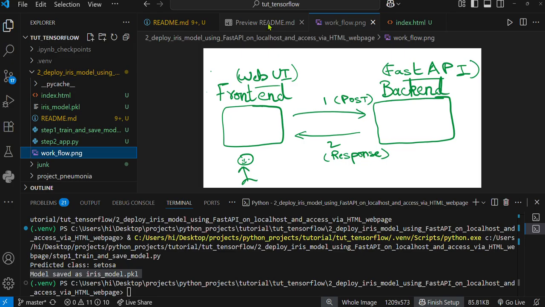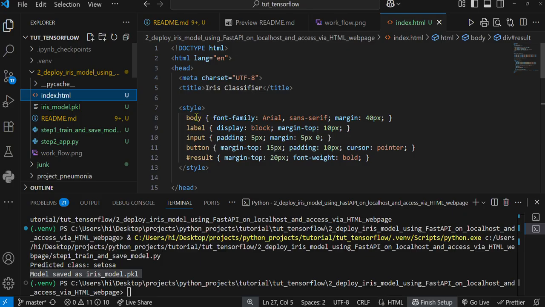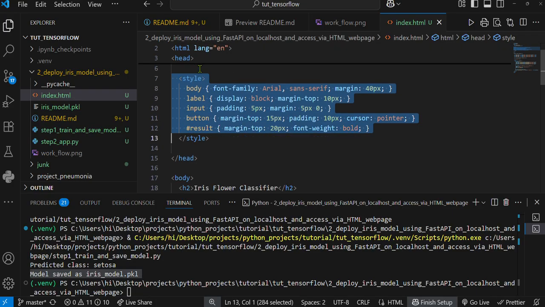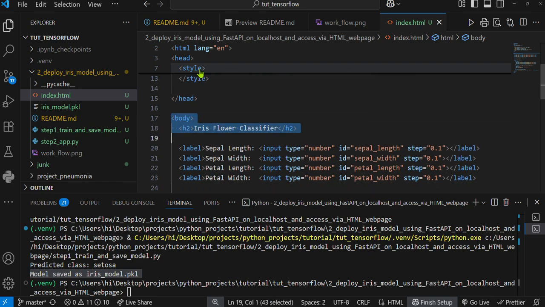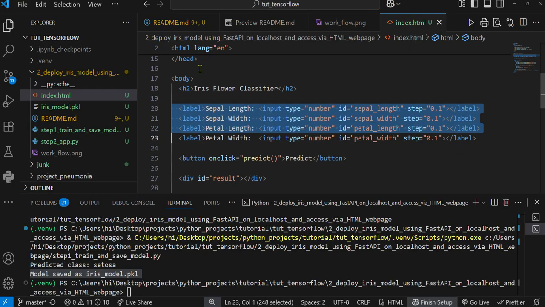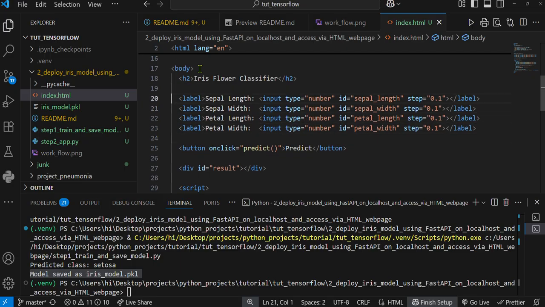Let me show you that file. I already created this file, which is right here. Again, all this code is available in the description down below. This is my HTML code, giving it a title right there. Then I'm putting in some simple basic styles. Then I'm putting in some body over here, my header: this is the iris flower classifier. Then I'm giving some labels: sepal length, sepal width, petal length, and petal width. These are my labels.